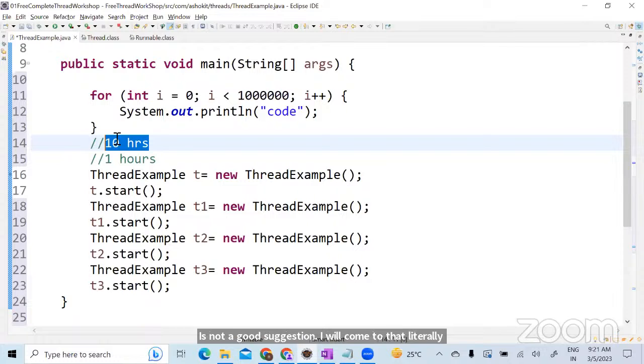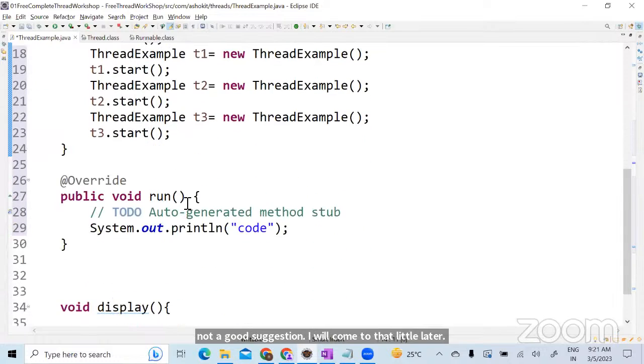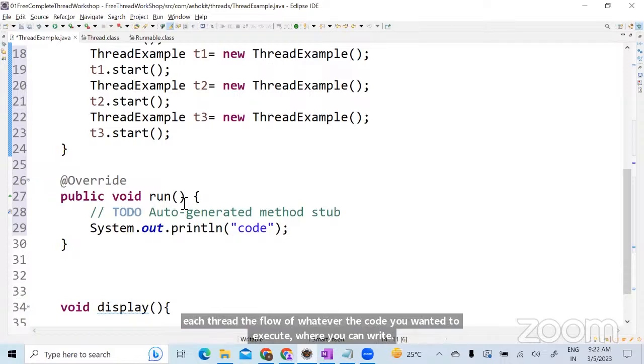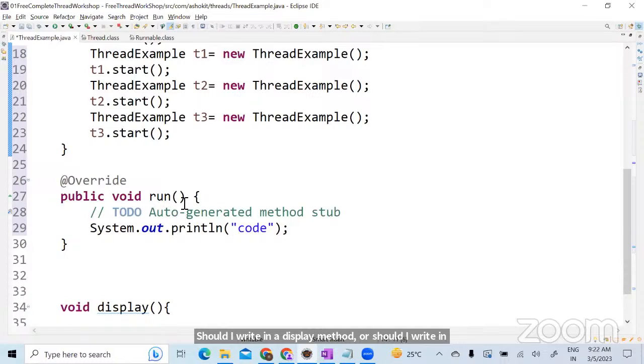But the thing is here, if you are not overriding, for each thread, the flow of whatever code you wanted to execute, where can you write it? Should I write it in a display method, or in some other method, or in the run method? In the run method. Because you wanted to do some work, and each and every thread should execute that work. Where do you write? In the run method.